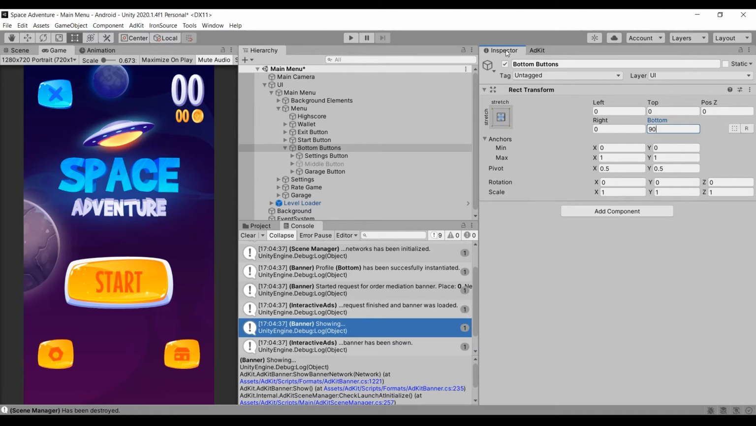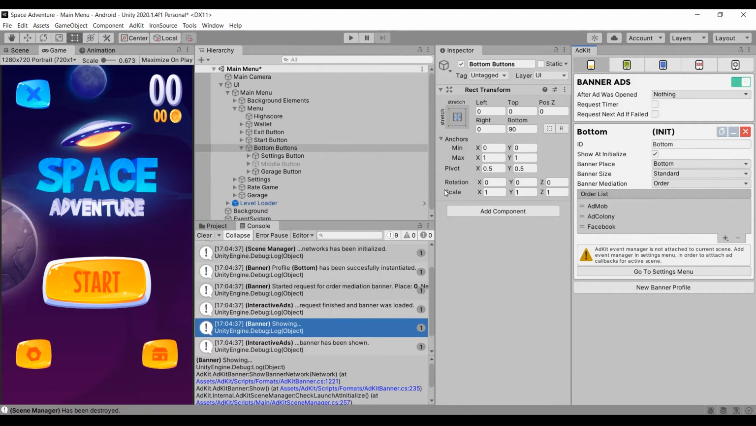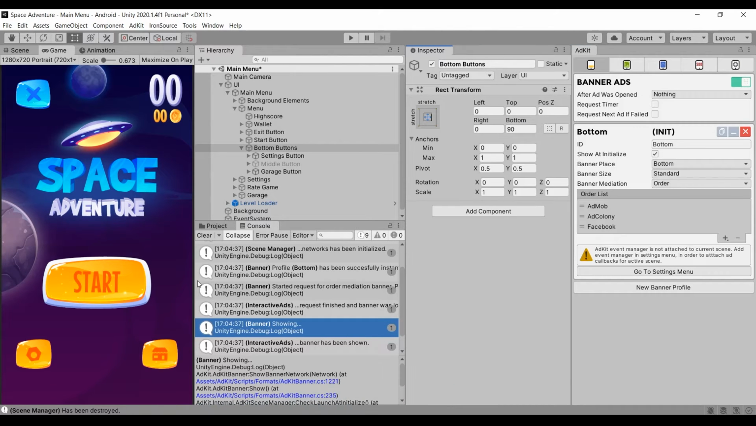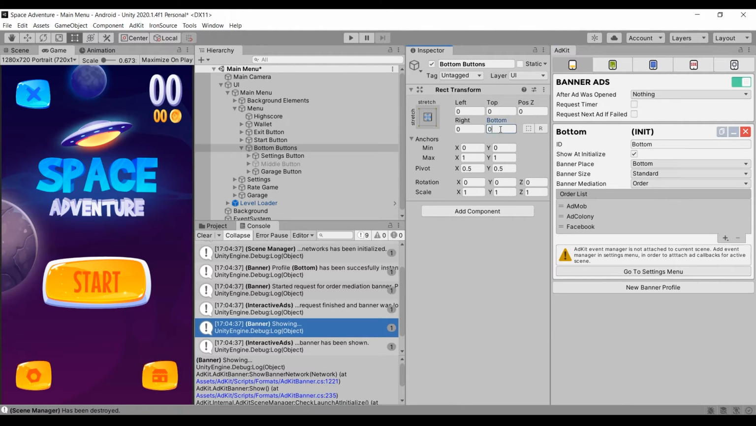But let's say our banner ad won't be shown every game or the user doesn't have an internet connection. Then our bottom buttons will be left with a big space that doesn't make any sense. So statically setting up the bottom space isn't the best option. Let's change it back to 0 and check out other ways we can achieve our desired result.